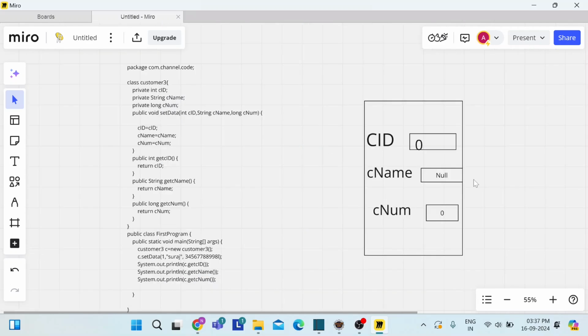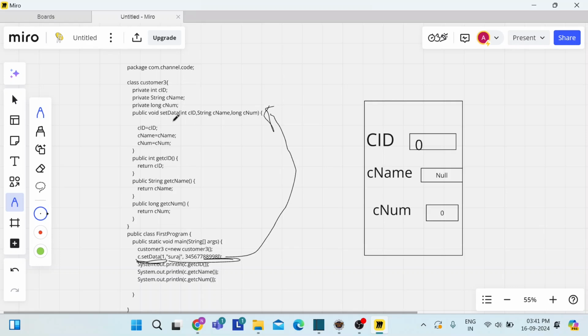So here, when we create an object, the values assigned to the instance variables will be 0, null and 0. This is the method setData. We are passing these values as arguments to the setData method. Here the values are 1, Suraj and this number, and the output should be 1, Suraj and this number, but we are getting 0, null, 0.